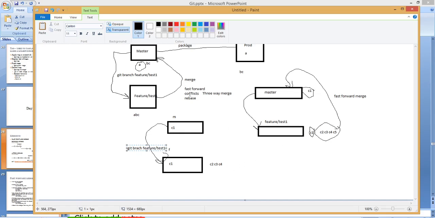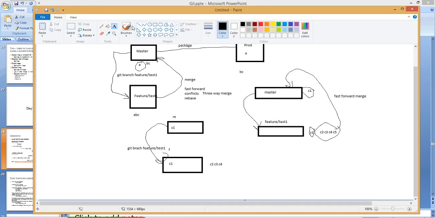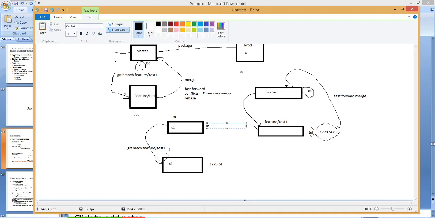So what is this conflict and what is this three-way merge? How does that happen? Let's suppose before we merge our code, there might be a developer who has already committed his changes as C5 to master.